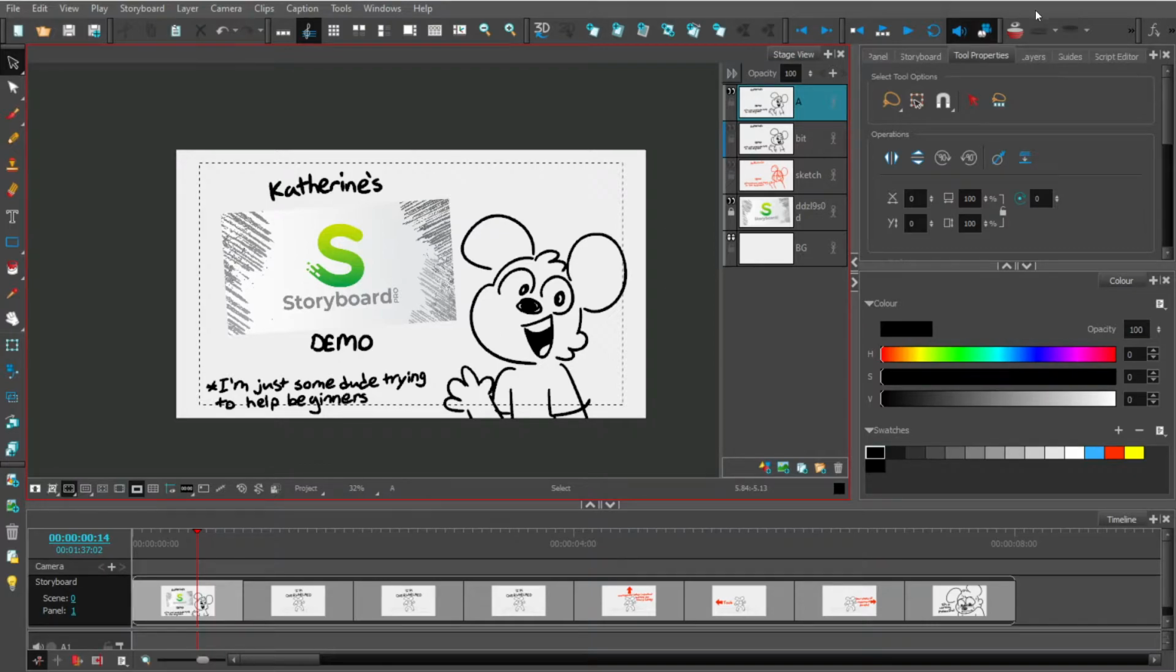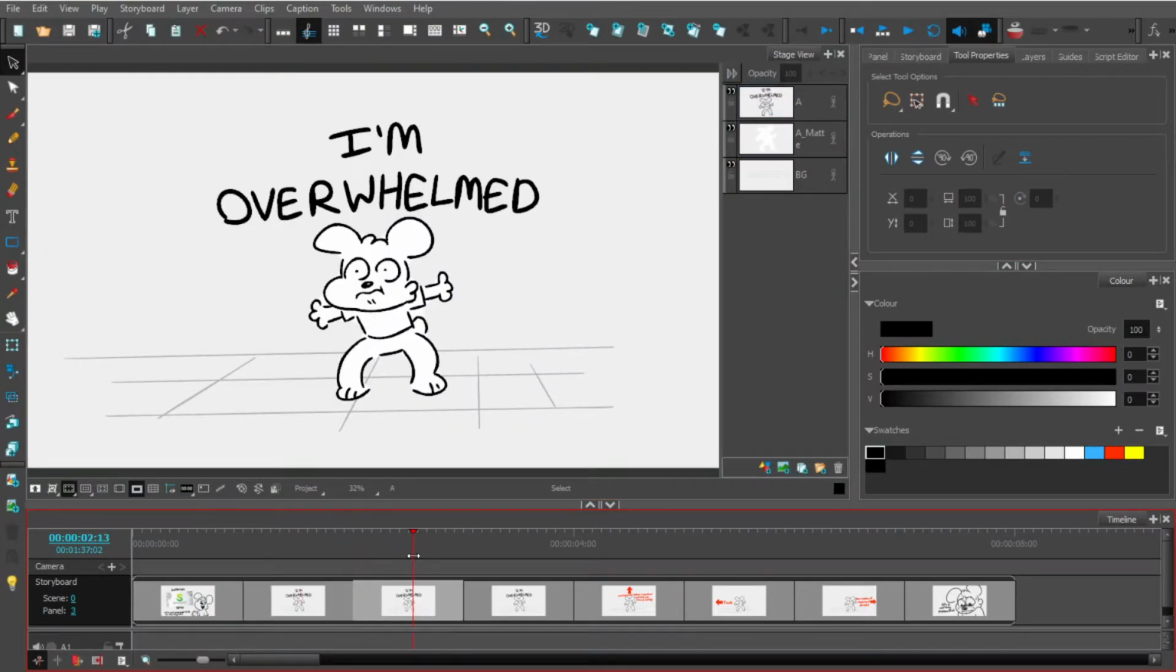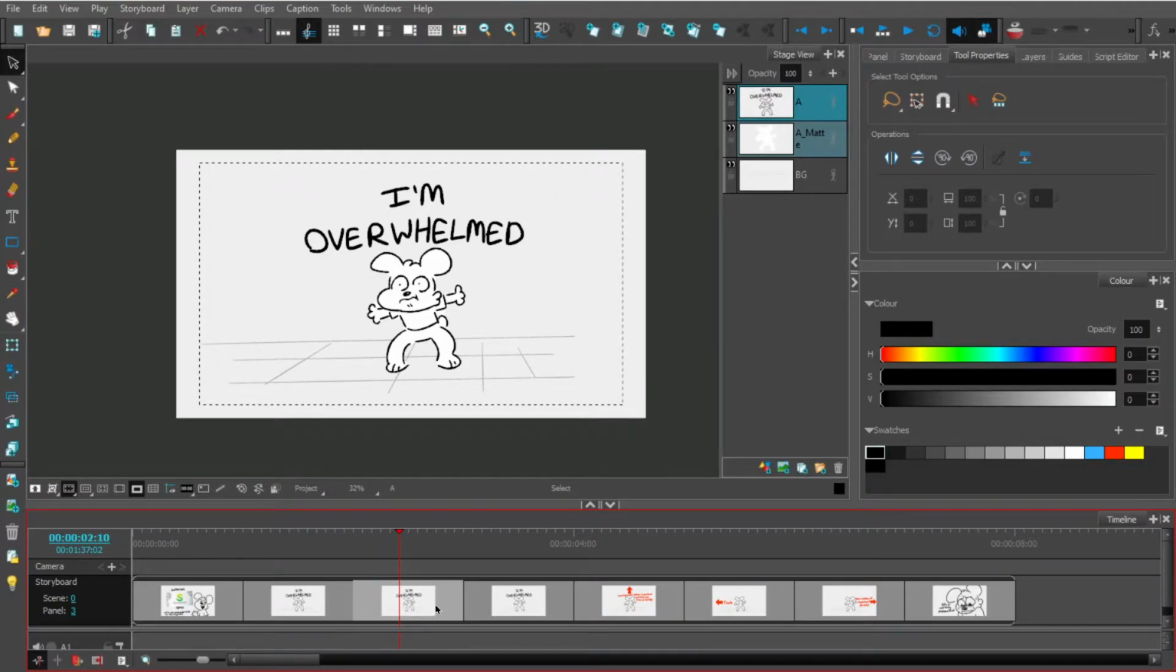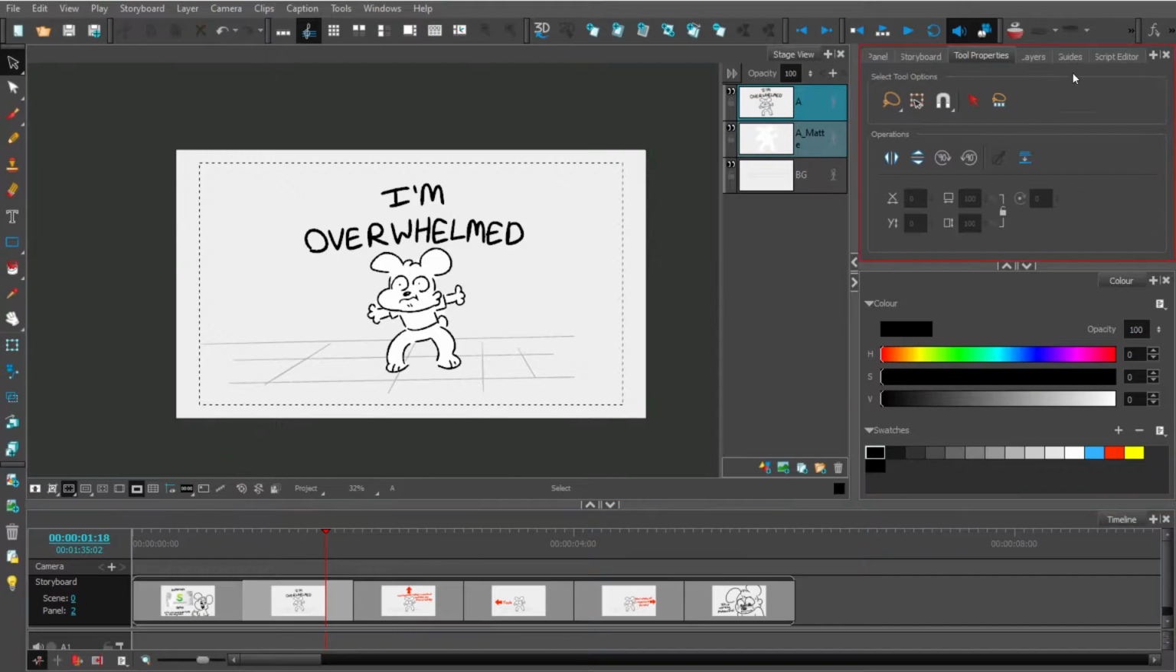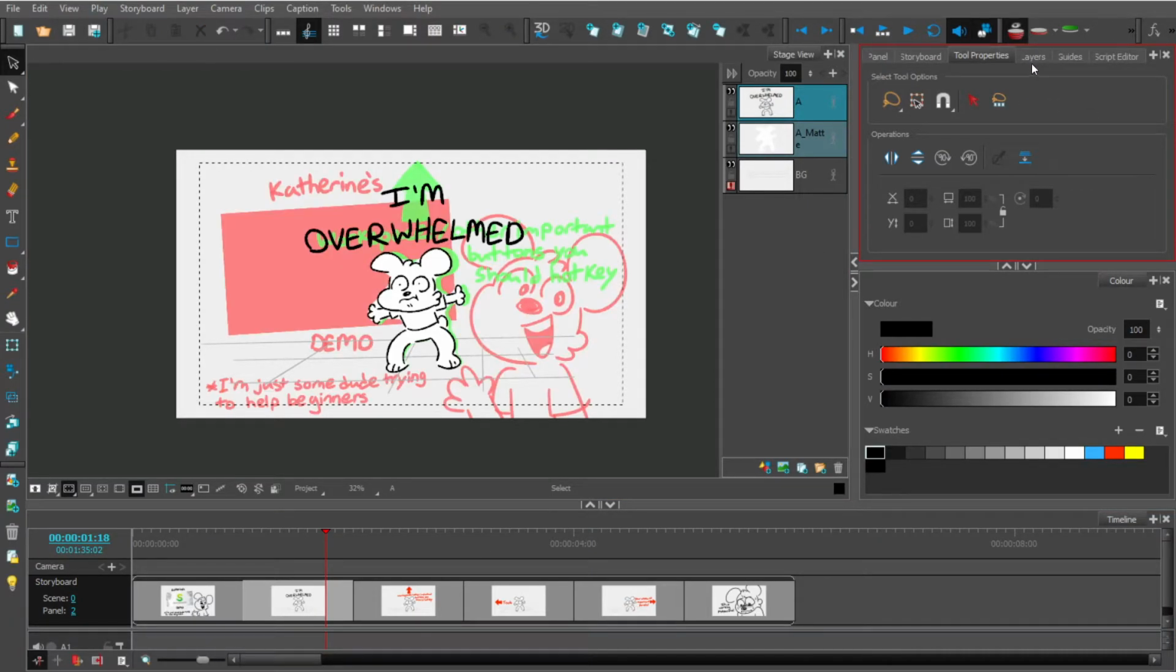And another little thing about onion skin, which is really nice. How many of those did I make? I made a ton of them. You see the little arrows here, if you press them, you can determine how many previous you want to see and how many next you want to see. So that's something really fun that you can play around with.